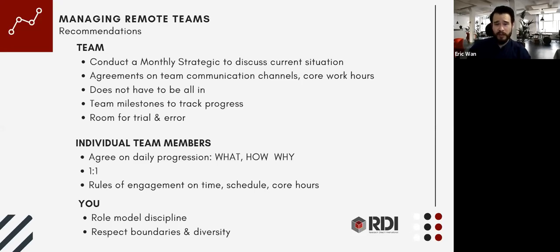Have a discussion with your team when it comes to milestones and how you want to track progress. For each individual team member, have an agreement, right? And I emphasize the word agreement. It has to be an agreement on how you want to track progress daily. What needs to be tracked, how you're going to do it, and why you want to do it that way.